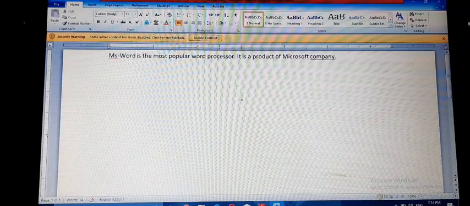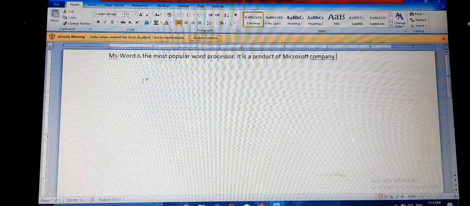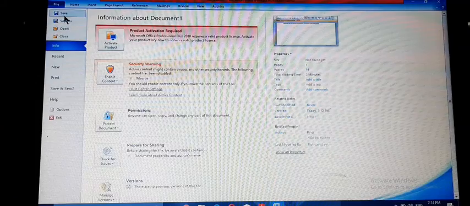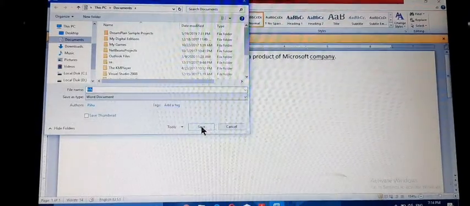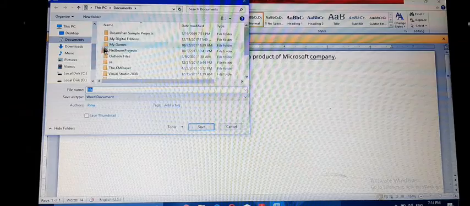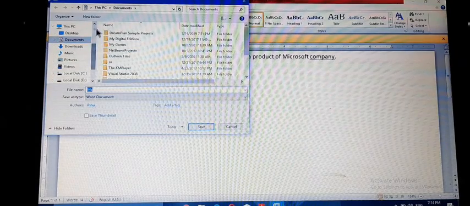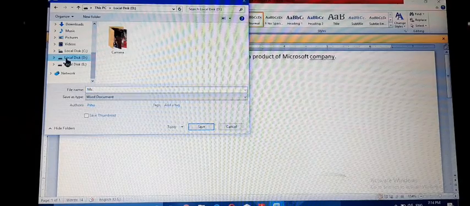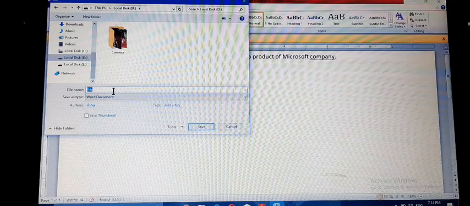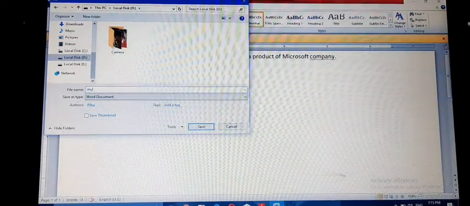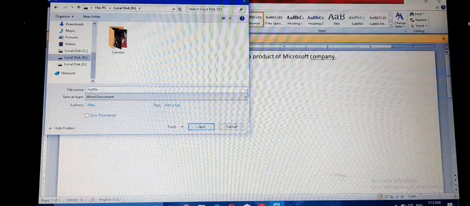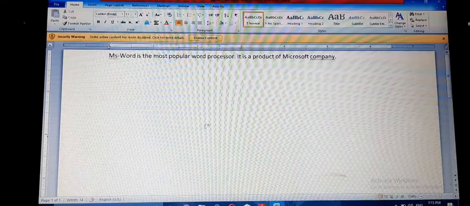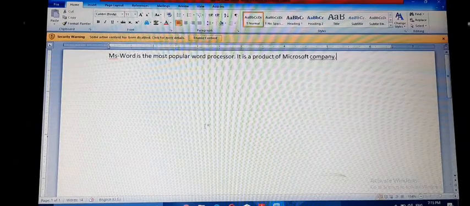Now we need to save the document. The steps are: click on the File, then here is the option Save. Then you need to select a drive where you want to store the file. I am selecting D drive, then enter a name for the file and click on the Save button. In this way you can save a document.